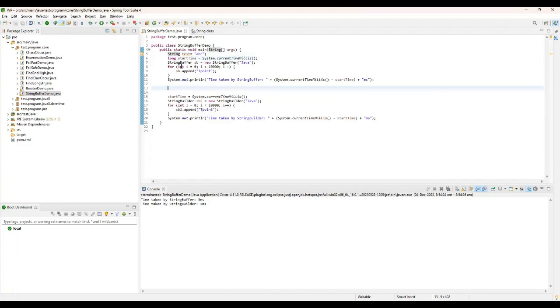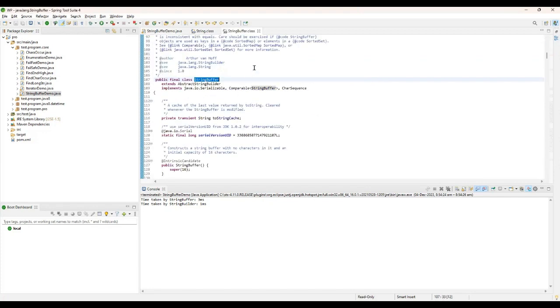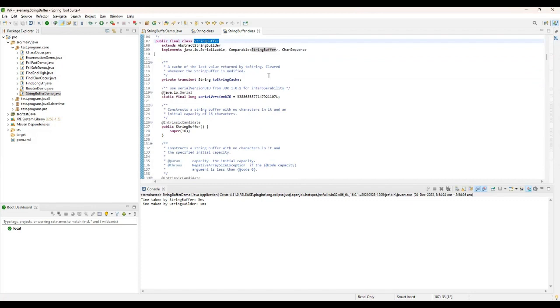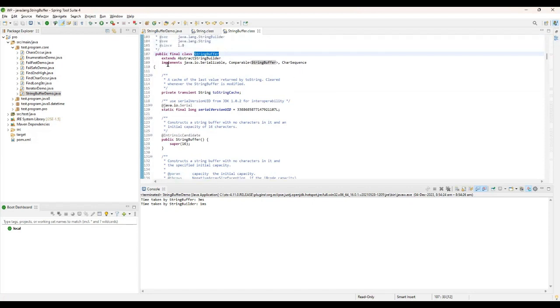So friends, let's see what we have in the StringBuffer class. StringBuffer extends AbstractStringBuilder, and with the help of this you can modify your object value, but you can't create a new object or clone your existing object. Here I could see this also has Serializable, Comparable and CharSequence. These are the interfaces, and AbstractStringBuilder is the class which is extended by this StringBuffer.